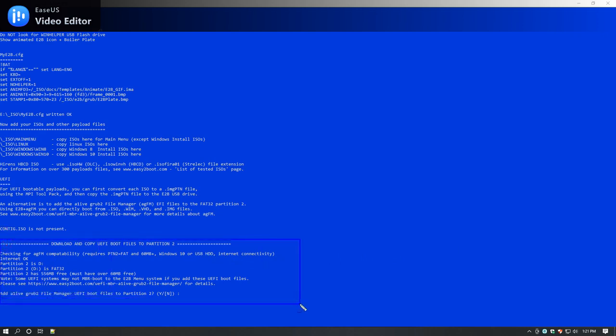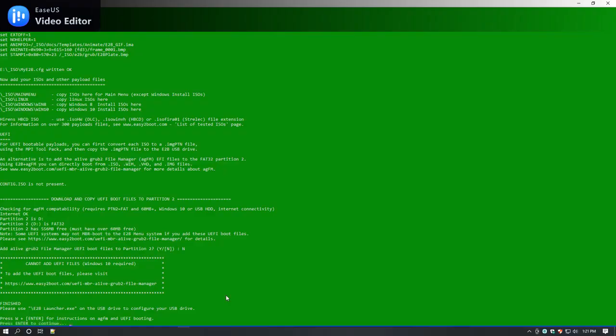When E2B has finished copying files, you will now see the command that will ask if you want to add a live grub2 file manager UEFI boot files to partition 2. For now, all we have to do is choose No, because it usually failed making UEFI work automatically. You can also click Yes and congrats when you don't encounter any errors.